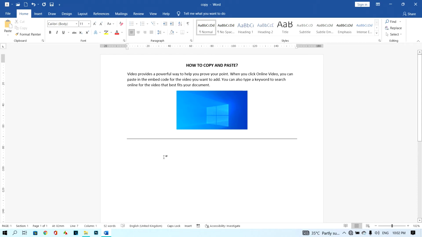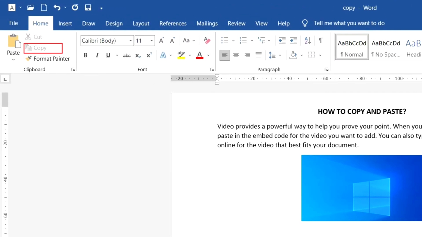In this video I would like to show you the 3 basics in Microsoft Word. First, how to copy, second, how to paste, and third, how to use the Format Painter tool in Microsoft Word.